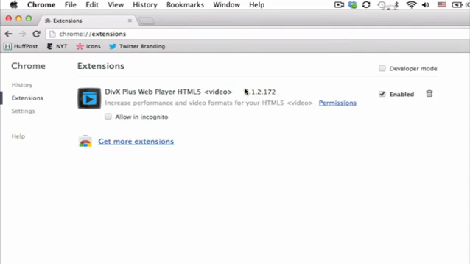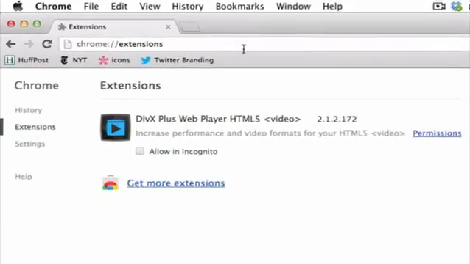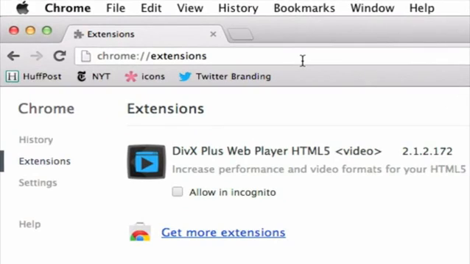Okay, I only have one, but I can see the name of it and that it's enabled, and then I can also obviously delete it if I choose to. But I want to direct your attention to the URL bar up here. Notice that the address here says chrome://extensions.